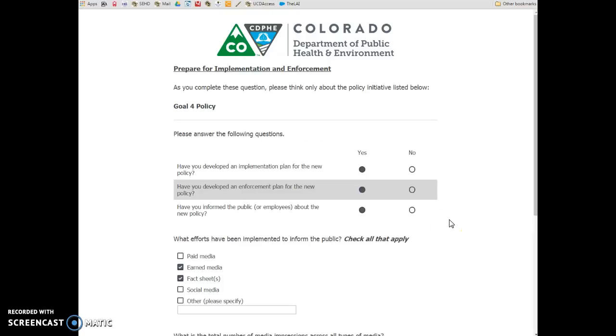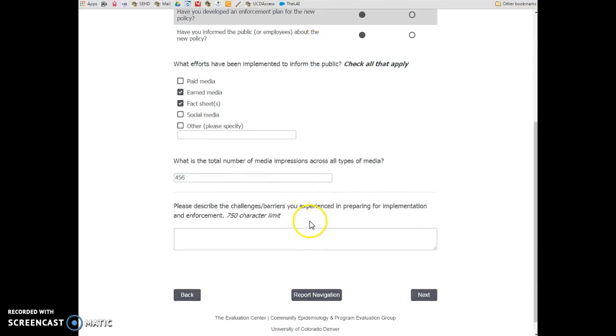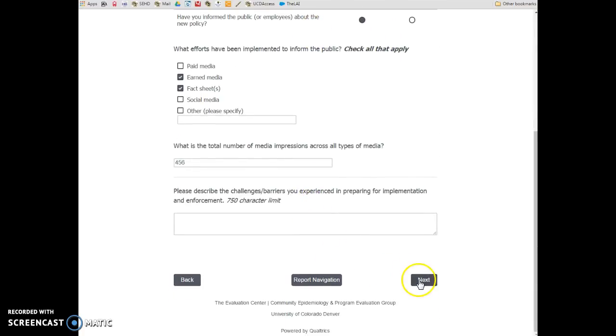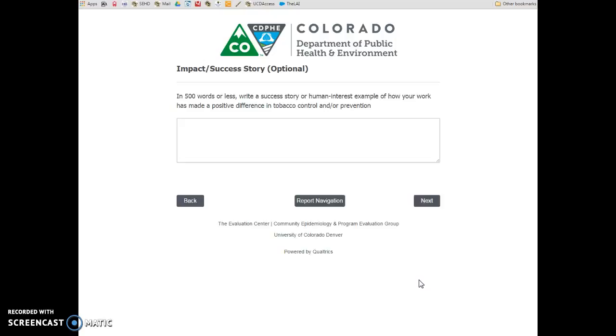Okay, so I just finished completing the last policy question related to my goal 4 policy. I'm going to go ahead and click Next. And this will take me to the Impact Success Story open-ended item. You'll note that it skipped over goal 6, in this case because it had already been completed by another person. If it hadn't been completed already, the report form would take you to the beginning of the goal 6 area.